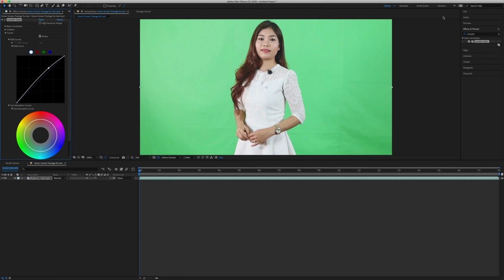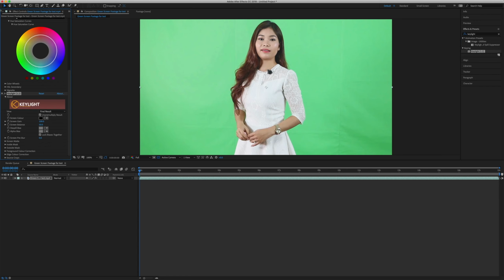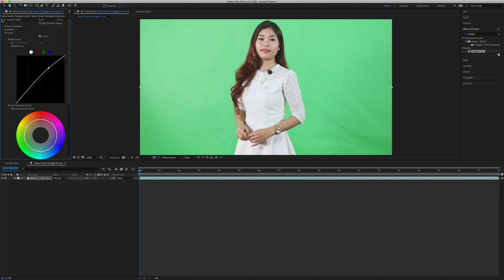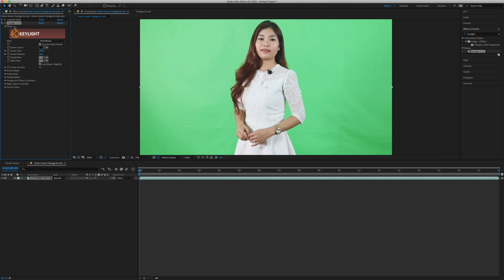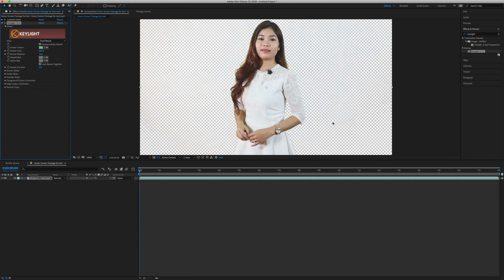So the next thing we're going to do is choose our Keylight effect over here. I'm searching in Effects and Presets, and I'm finding Keylight, and I'm dragging Keylight onto the footage again. And again, that's going to be controlled over here in the left panel in the effect controls. So the first thing you're going to do is take this eyedropper next to screen color and choose kind of like a mid-range point on the footage.